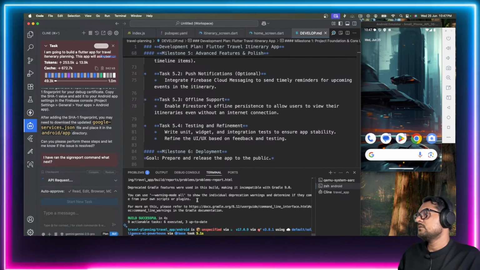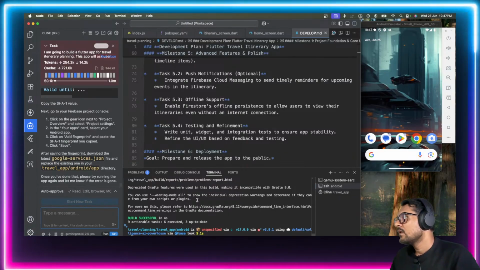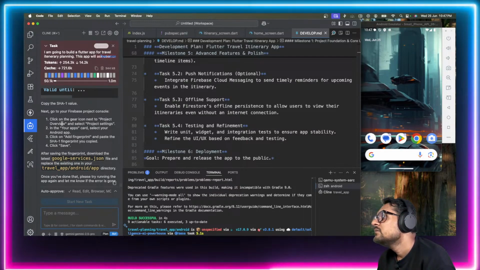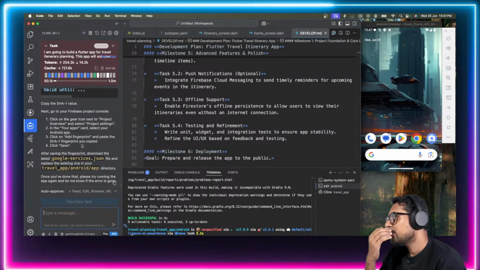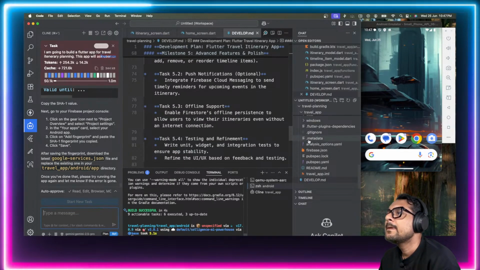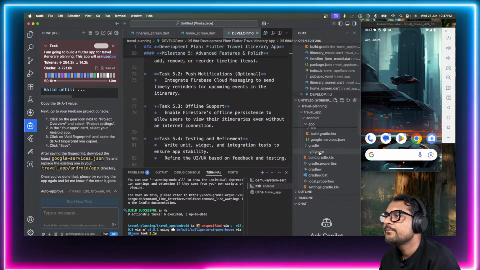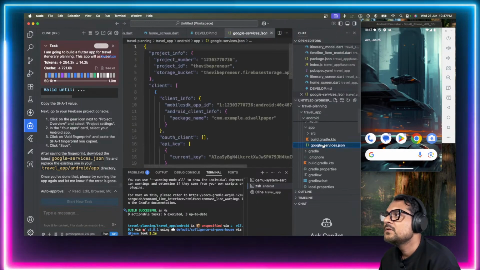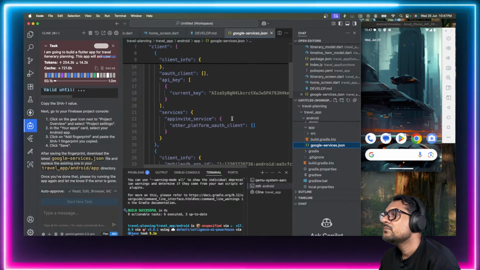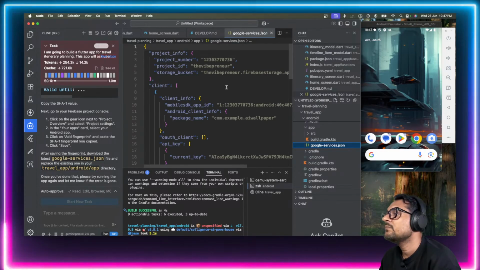Okay, click on the gear icon in your app card, select your Android app, add fingerprint, and paste the fingerprint you copied. Download the latest google-services.json file and replace the existing one. So it says within the Android app directory. Yeah, there's already a google-services.json, which was created using Flutter, I guess. I'm not sure why it's not working.